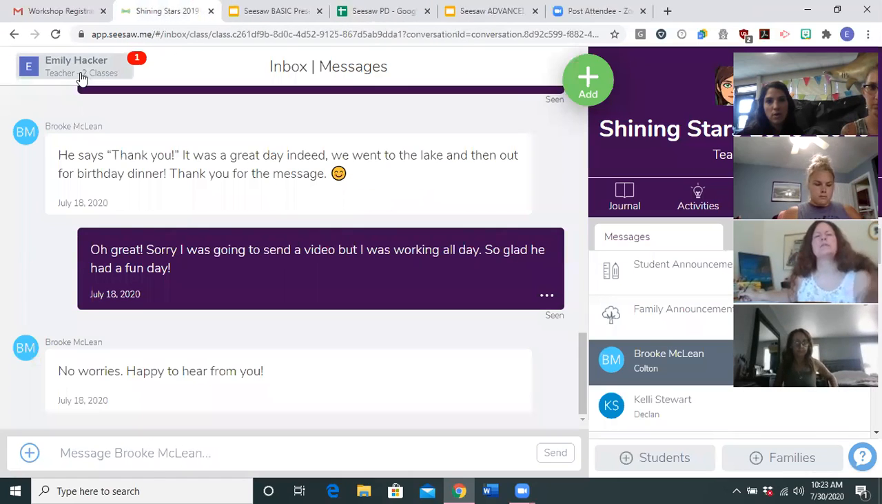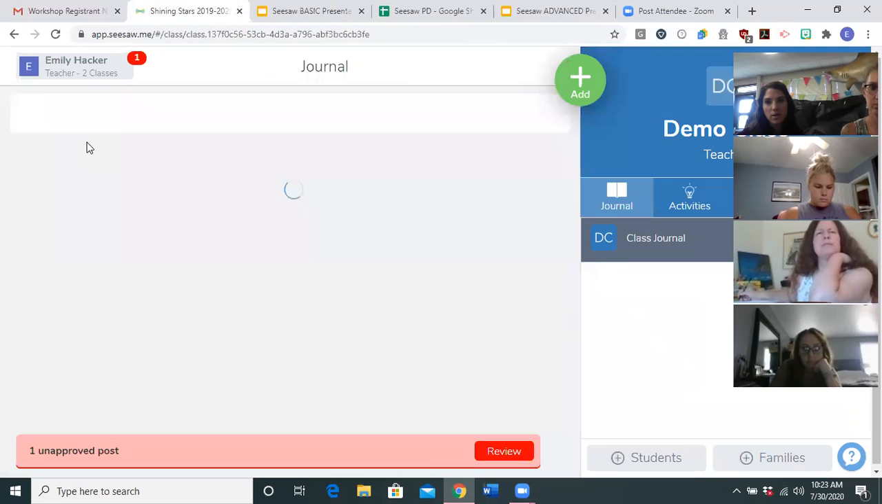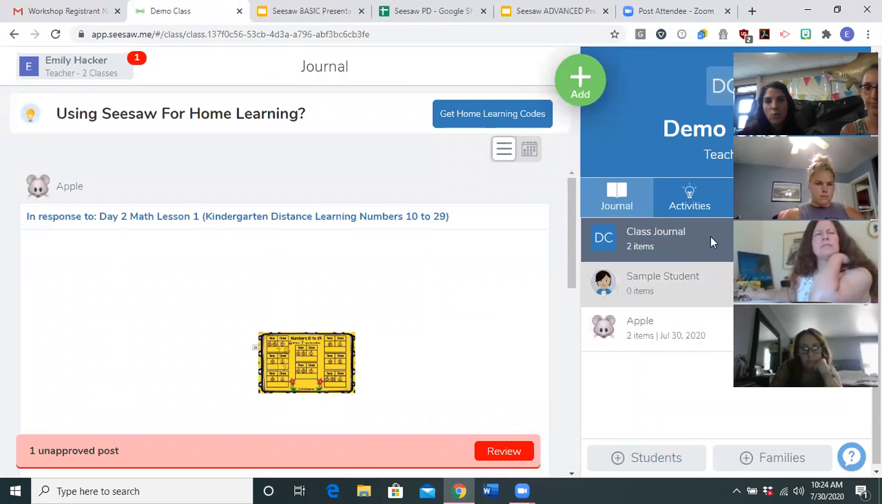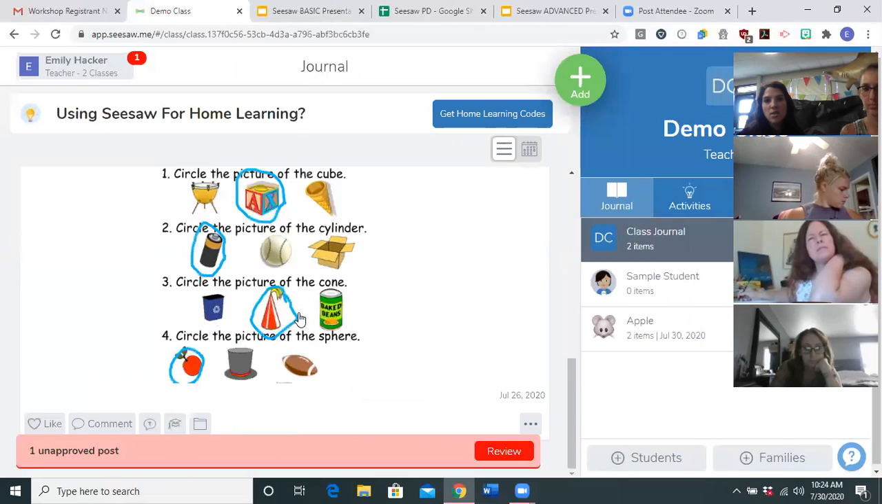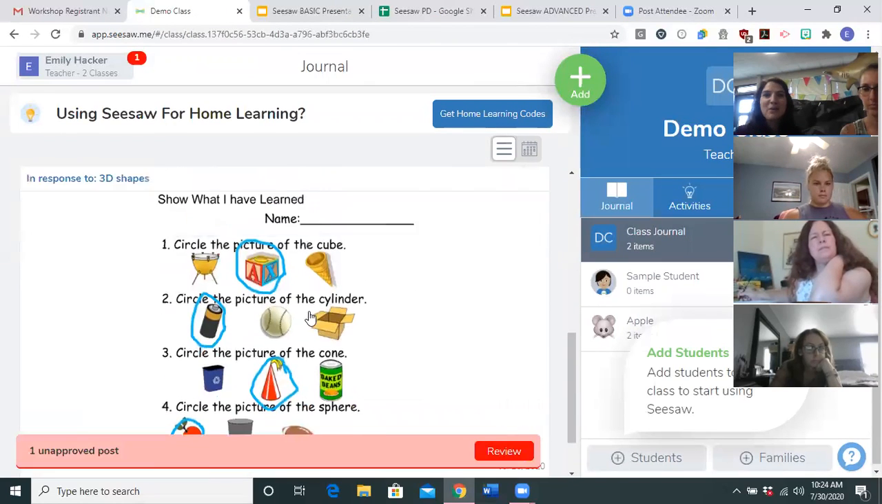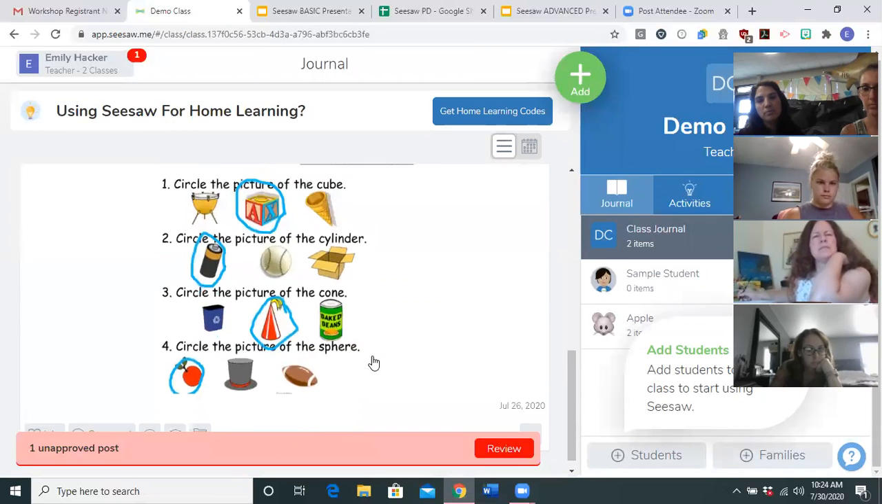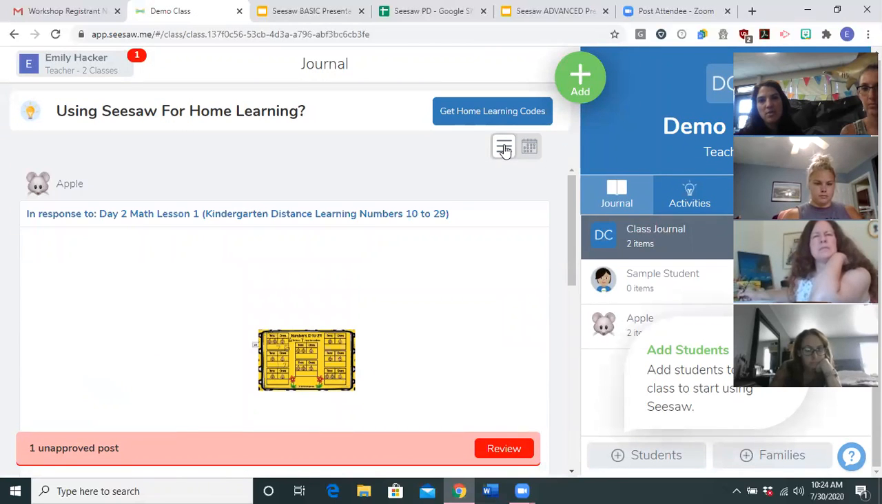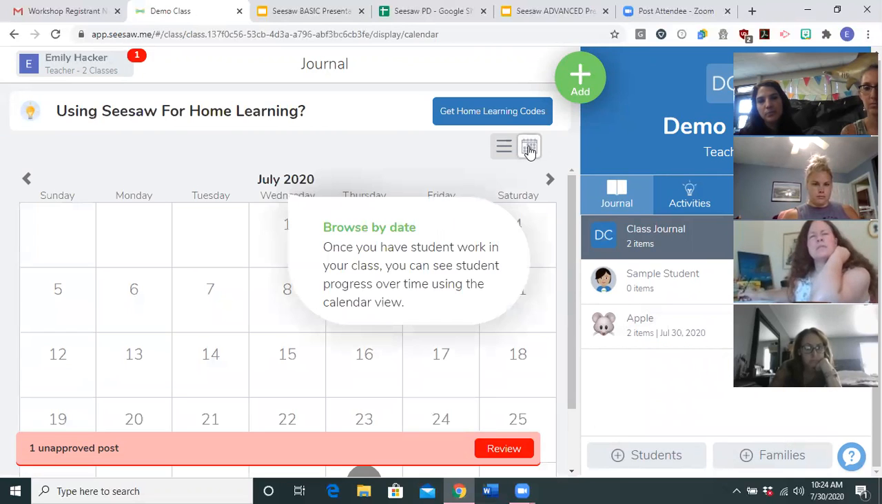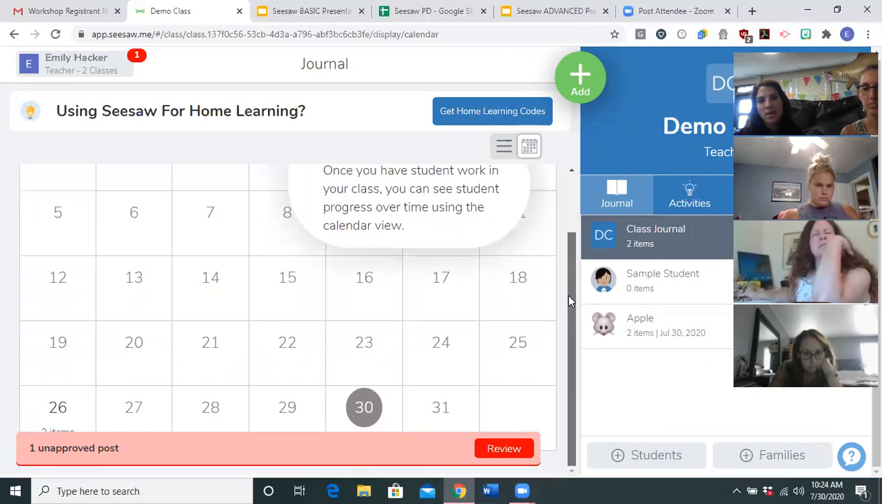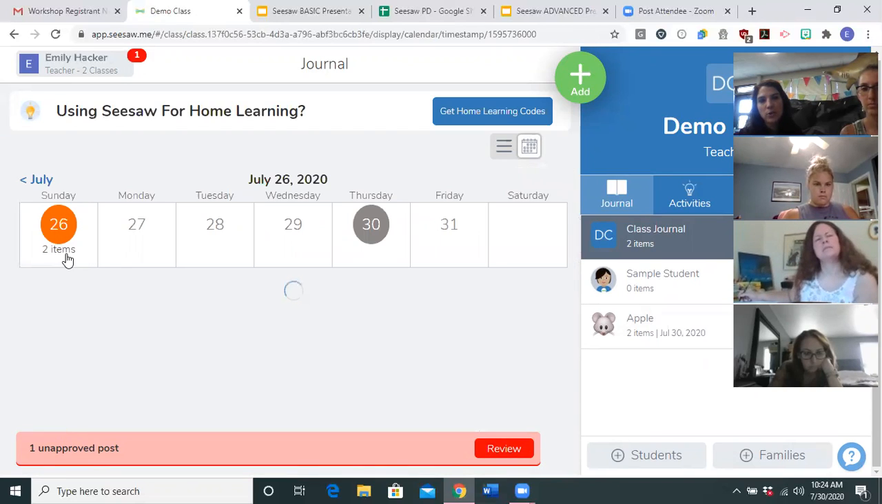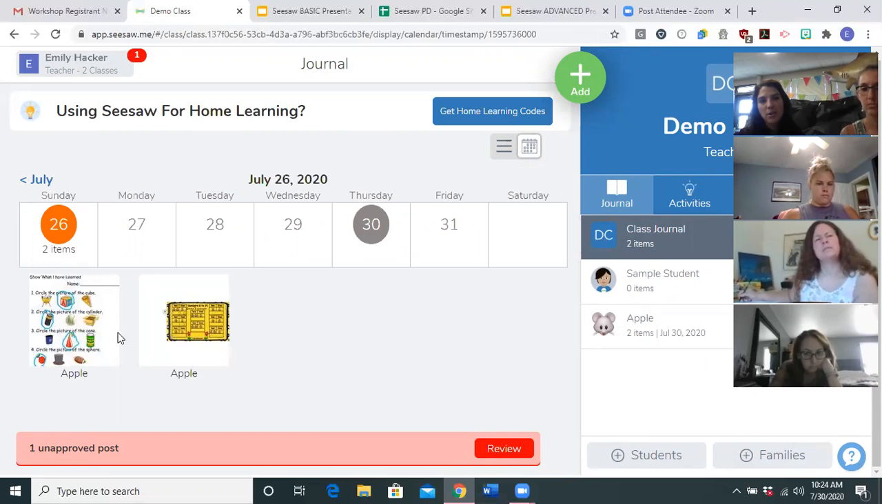So right from your screen, you can see this is just my demo class, so I only have a few things in here, but you can see all of the work. So that's in this view. This is the calendar. So you can see two items were turned in on the 26th, and then here are the two items.